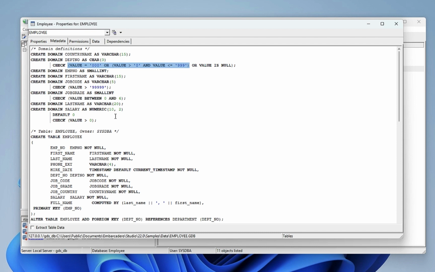So domains are quite useful. There are a few different examples in the employee table here of different constraints being applied to domains. So that's domains. Here's the computed field. You can see computed by and then last name, and then this double pipe basically is a plus, and then we've got a comma and a space, plus first name. So that's how you would concatenate strings or bring strings together within SQL.